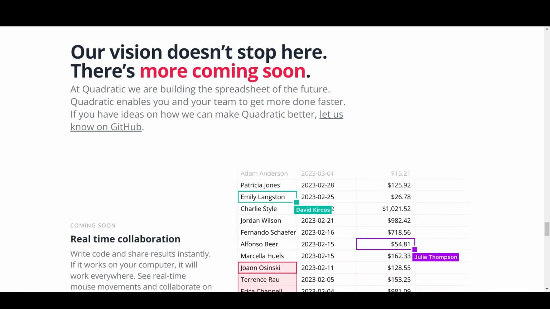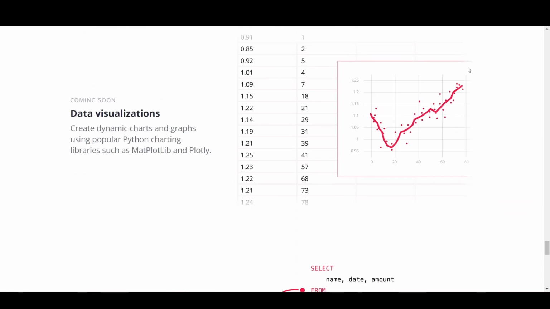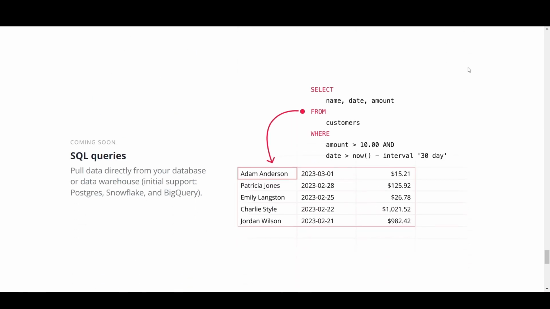But wait, there's even more excitement on the horizon. At Quadratic, they relentlessly strive to make this tool even more mind-blowing. Here's an exclusive sneak peek into some thrilling features that will soon come to life. We have real-time collaboration, data visualizations using Matplotlib and Plotly, SQL queries as well. How about that?